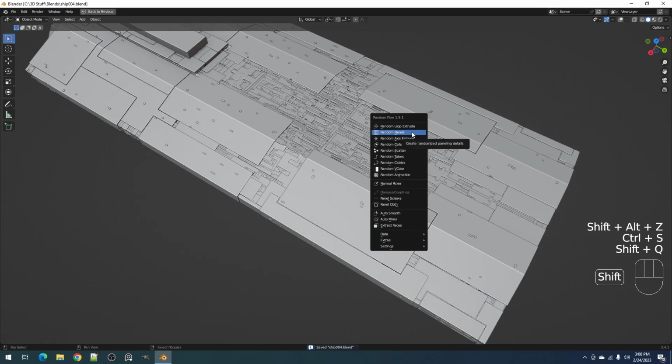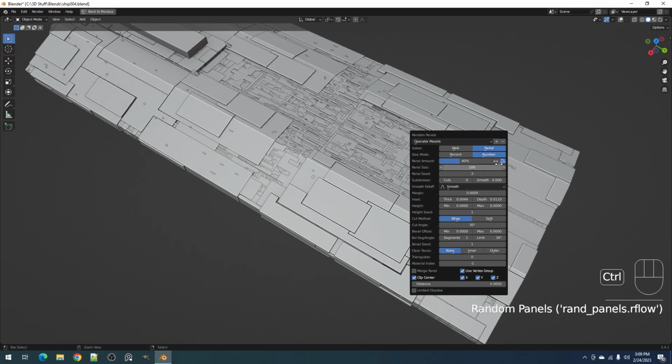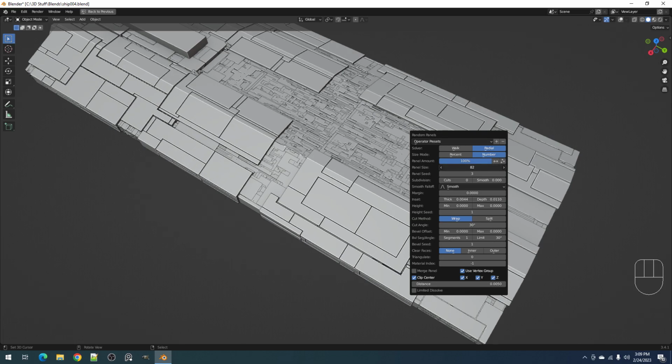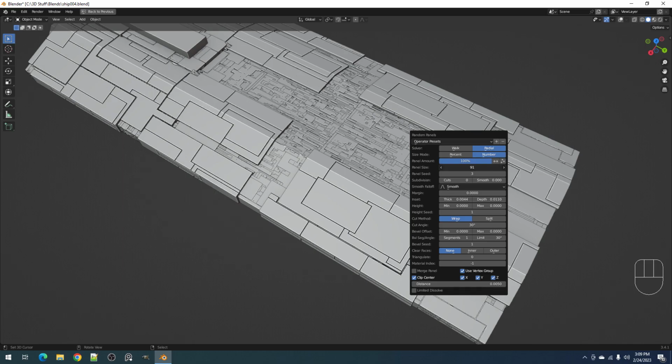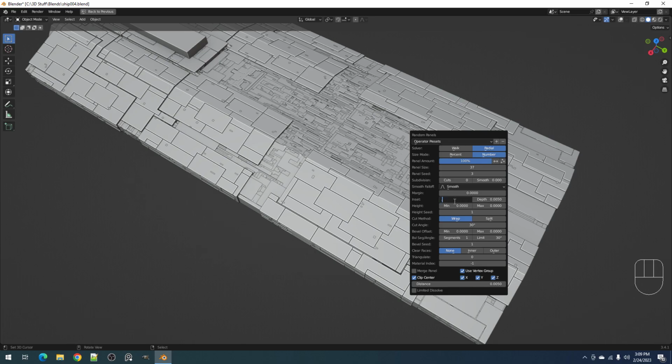Okay, so random panels again. Let's use that, and 100%. Okay, the amount of faces involved is already making it pretty slow. So let's reduce this, what's this, 0.01. This is the depth, 0.005, or the height. So 0.002.